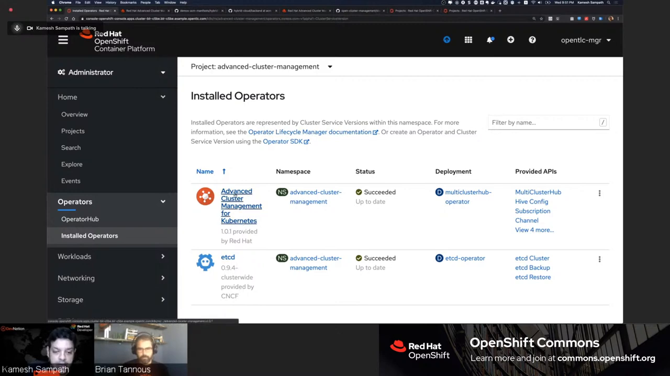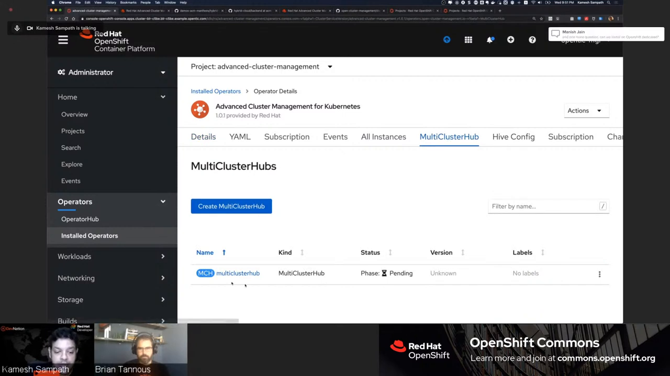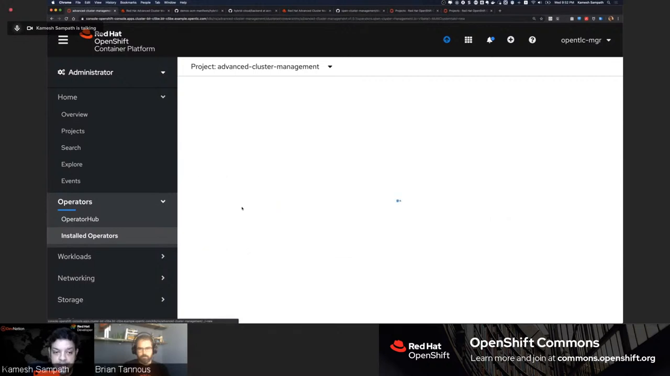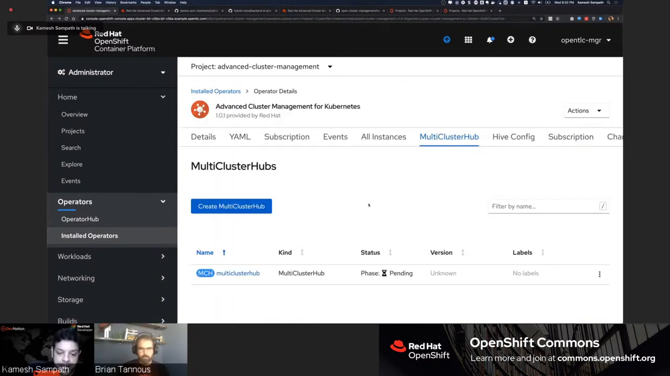Once you get it installed, you see a bunch of APIs that are available. The very first thing that you need for this to work is to click on this multi-cluster hub. That's going to show you the multi-cluster hub operator. You can just click create and then create one. This is pretty much as needed. You need to specify a Quay secret for now, which you can get by logging into Quay and registering yourself, which allows you to pull the images that are required at the end of the day. So this is the only thing that is required for you to create.